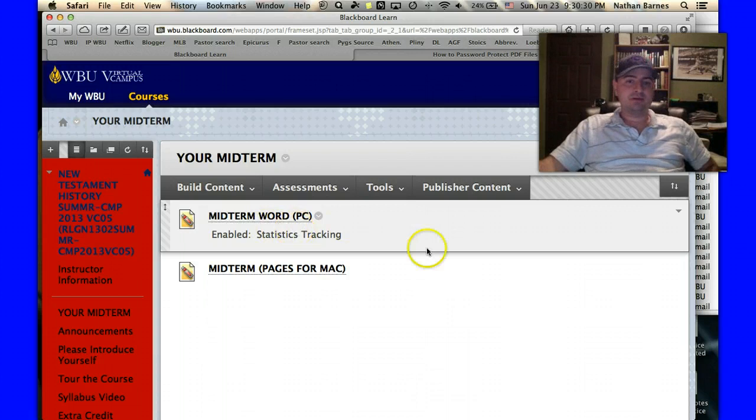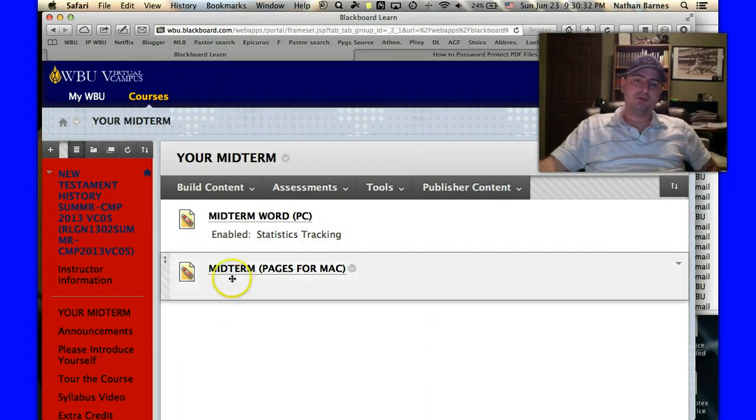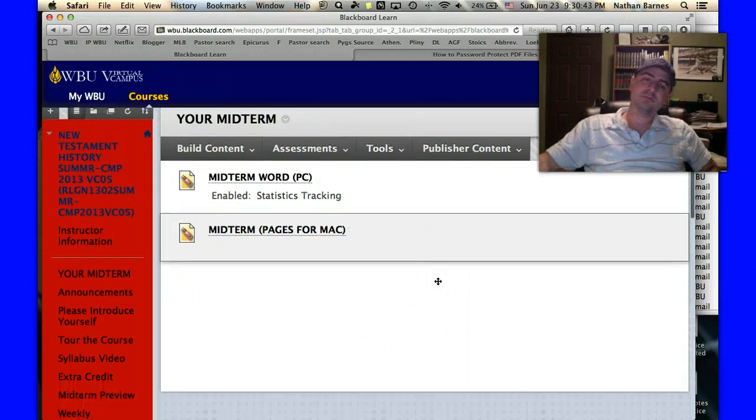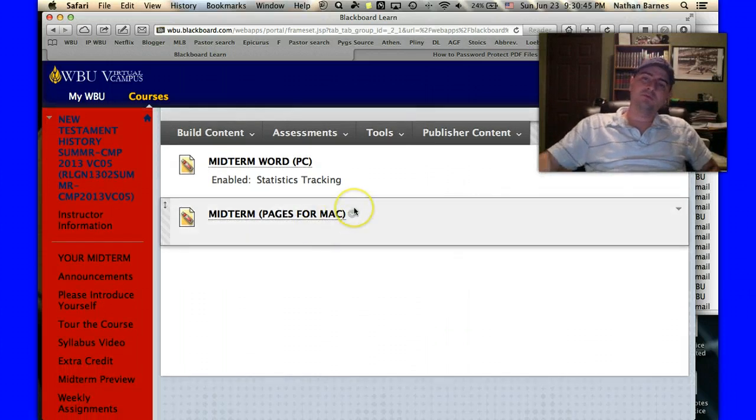If you have a Mac and you want to use Pages, all you need to do is click on Midterm Pages for Mac. The password is the same for both. The first letter of the password is lowercase a, and I'll be giving you the password obviously throughout the video.